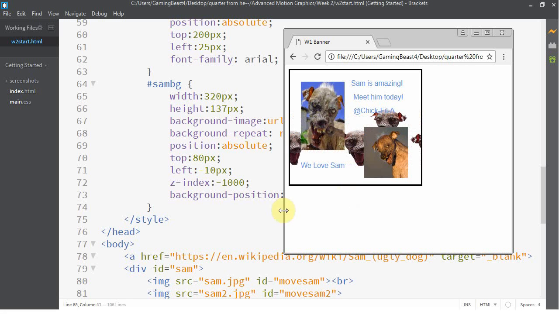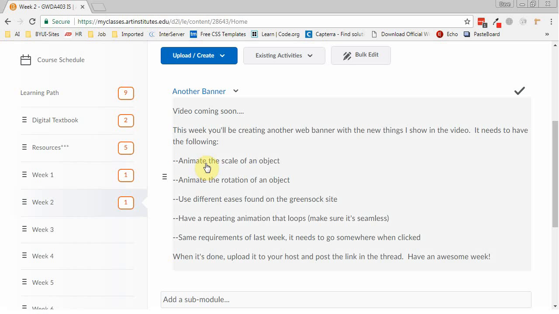Okay. Alrighty. So let's hop back here. We got scale, did the rotation, do the different easings. Make sure you have a repeating animation, and again, make sure it's seamless. Just make sure it goes somewhere and it's clicked. So that's it, guys. Good luck.